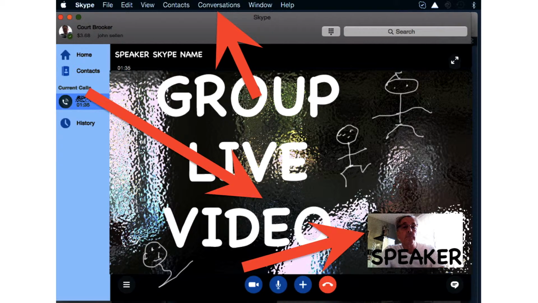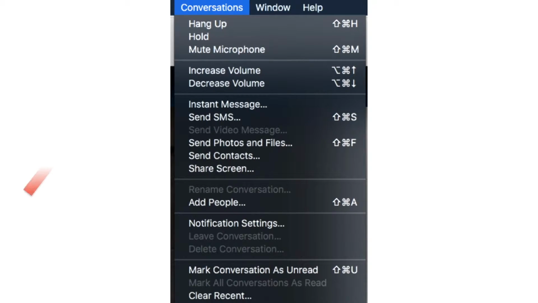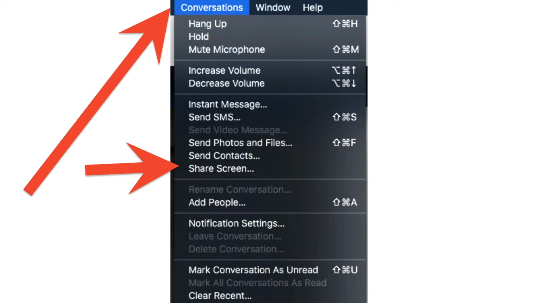You can click on conversations at the top. Just before we move on, the screens on the facilitator sides are reversed. You want to show your slide presentation. You want to show a video. You want to show the group your screen. So you click on conversations at the top there. Up comes this drop-down box, and then you click on share screen, as you can see that last arrow pointing to.